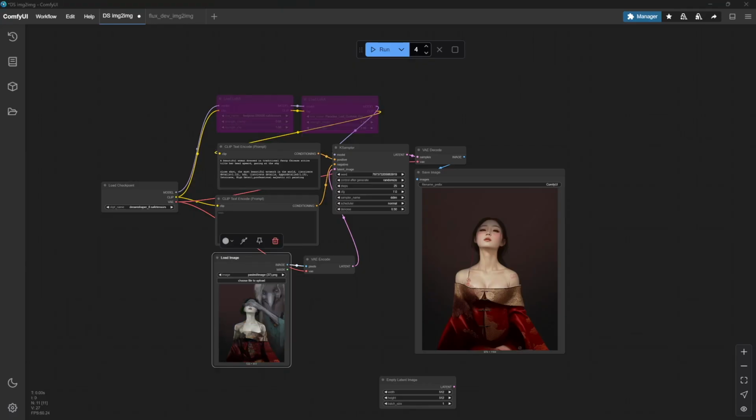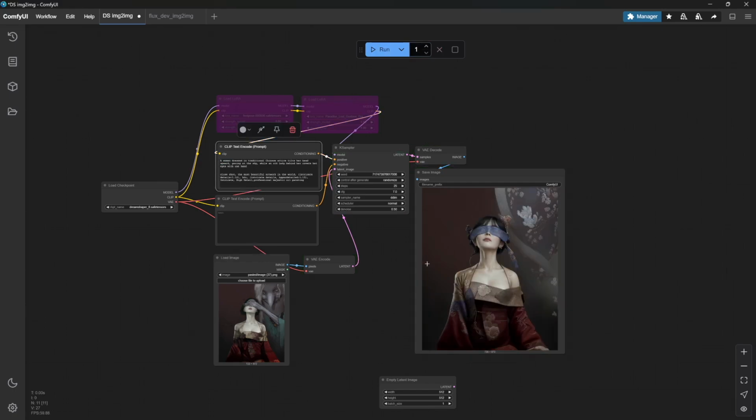And then you can already see here I try to put two characters together and then try to render it.